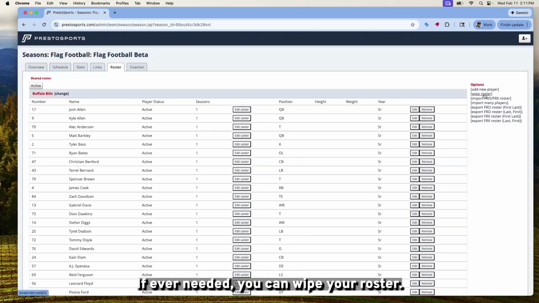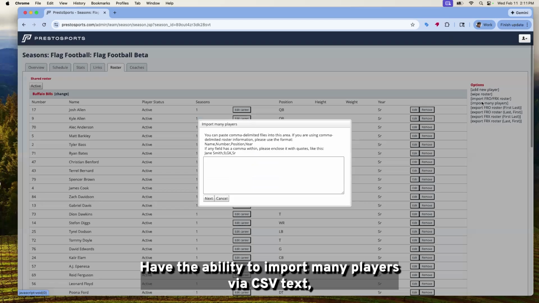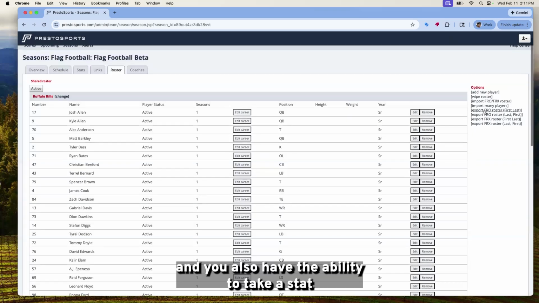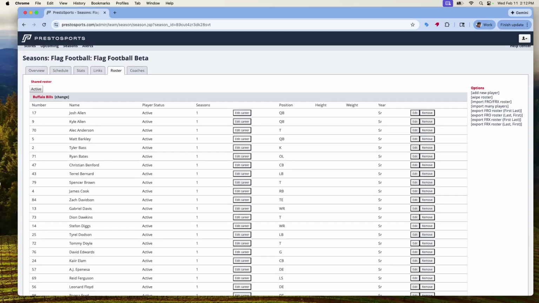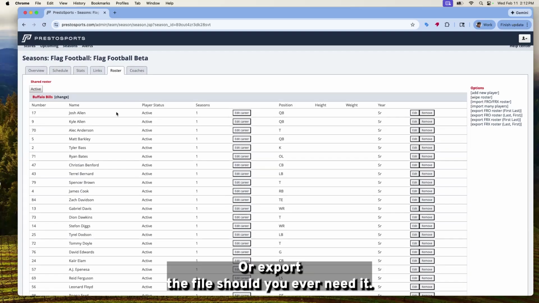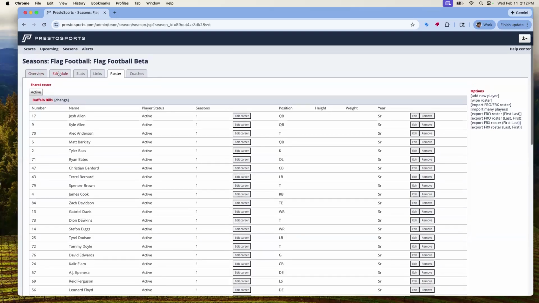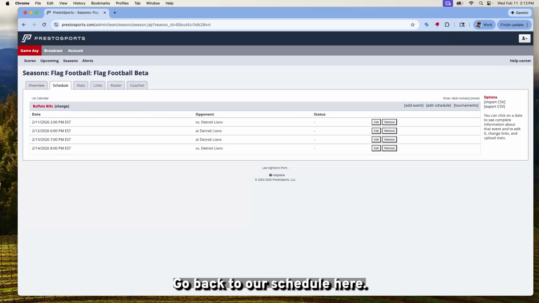If ever needed, you can wipe your roster. You have the ability to import many players via CSV text, and you also have the ability to take a stat crew file and upload that as well, or export the file should you ever need it. Go back to our schedule here.